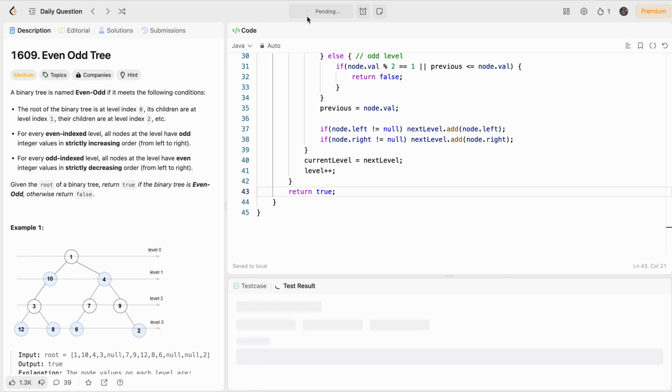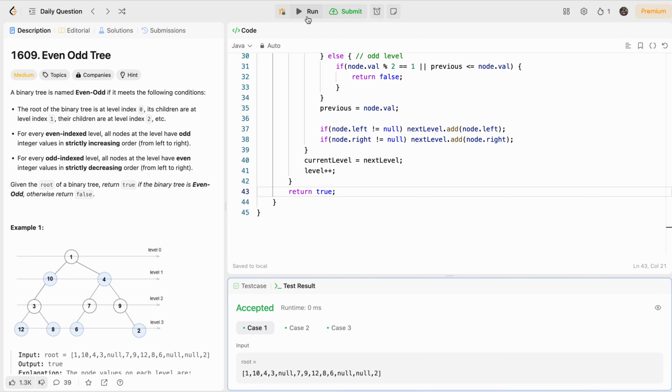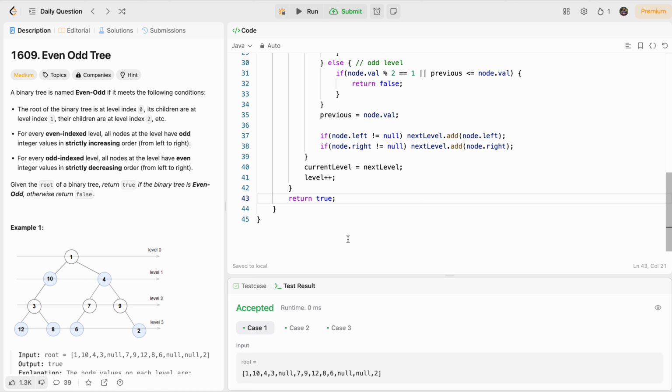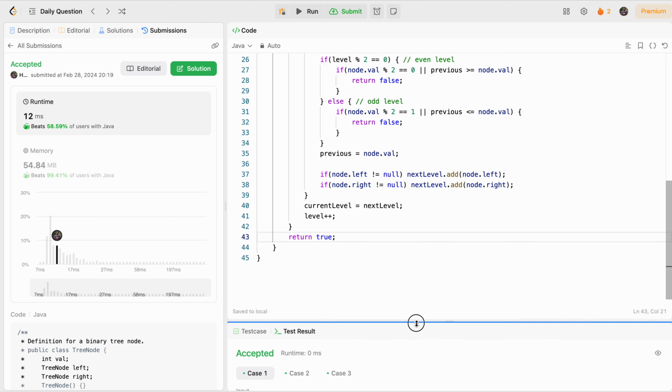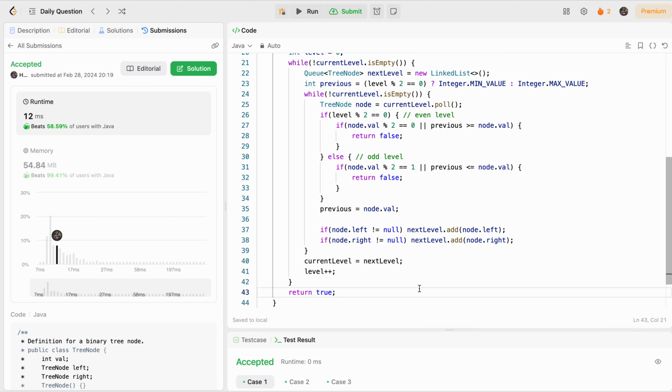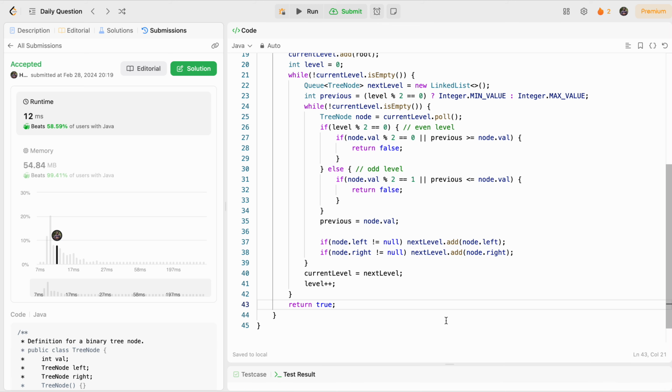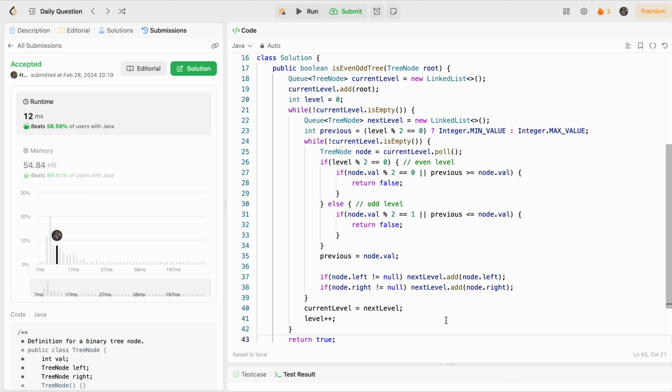Let's run the code and see how this does. Perfect, all the test cases pass. Now let's go ahead and submit. Perfect, so this beats 58%, not too bad. I'll just pause the video over here so you can see the code.